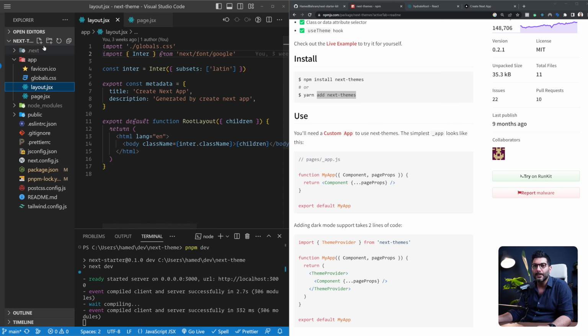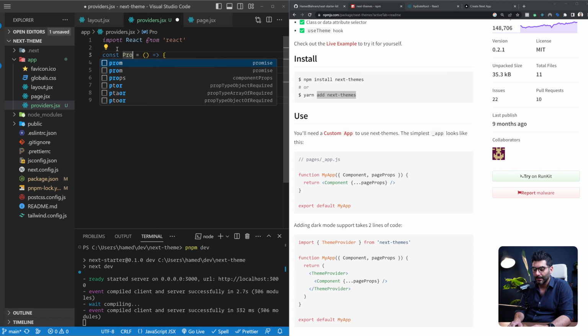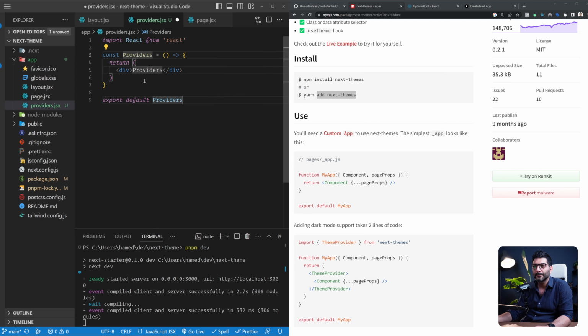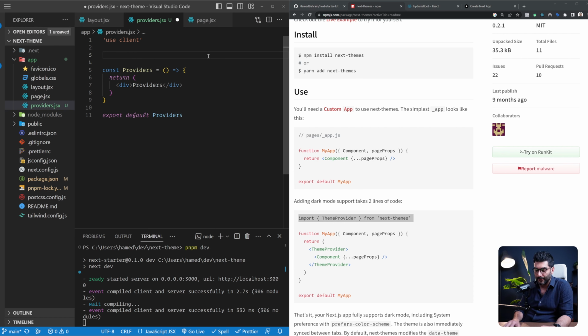And the way to do that is typically by creating a providers component over here, and then exporting a component from here. Let me just rename this to providers. And what we're going to do here is, first of all, up top, we're going to indicate that this is a client component, because we want to use this context provider that comes from next-themes. We know this is using React context provider under the hood.